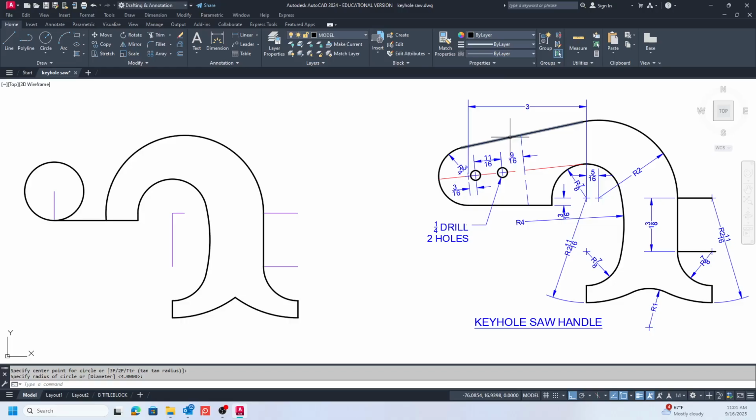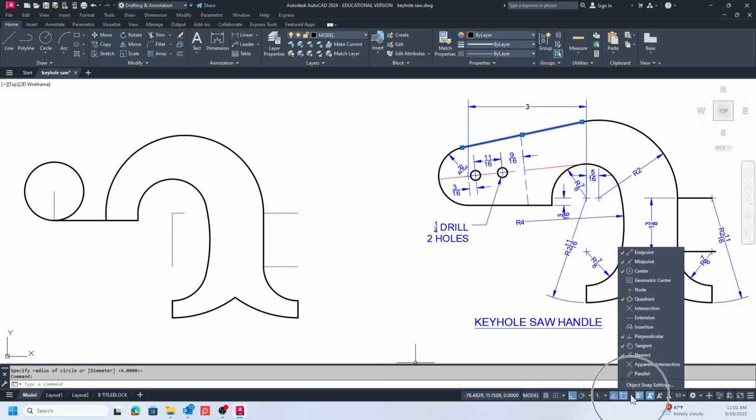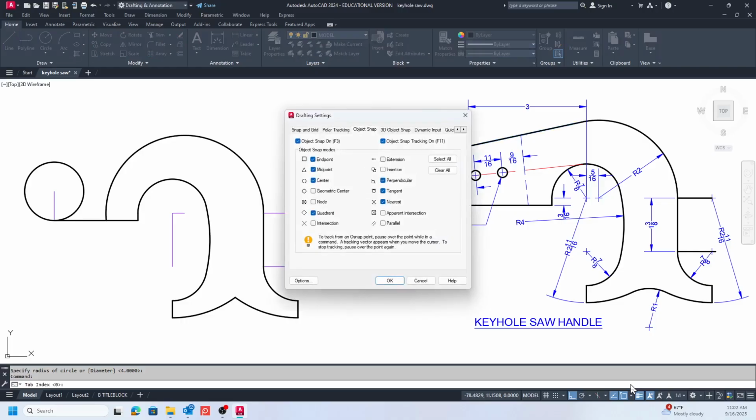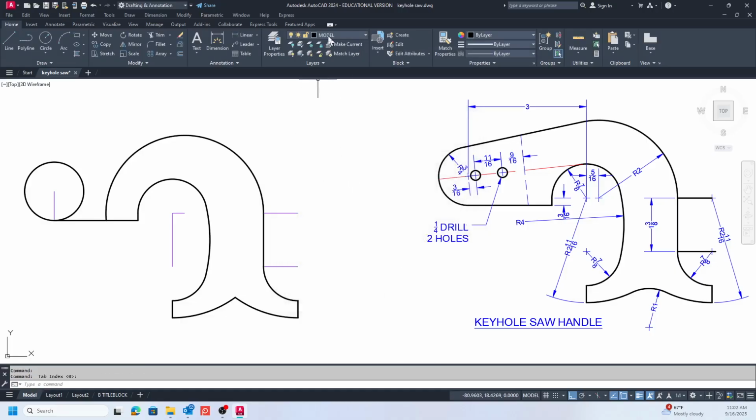Now we are going to place this line in that is tangent from this circle, tangent to this arc. Come down to your object snap layer, click on object snap settings, clear all and only snap tangent. Draw a model line from tangency to tangency.